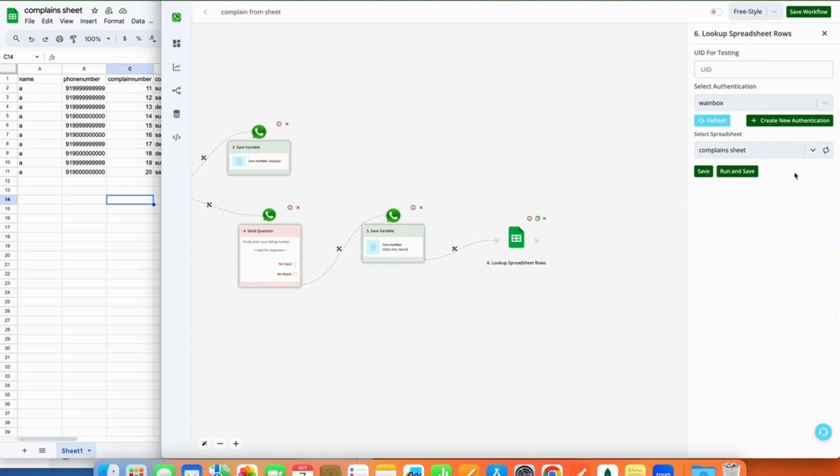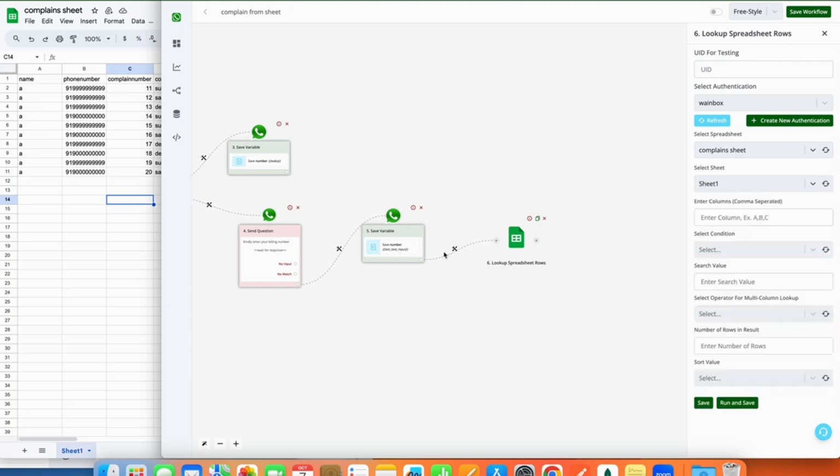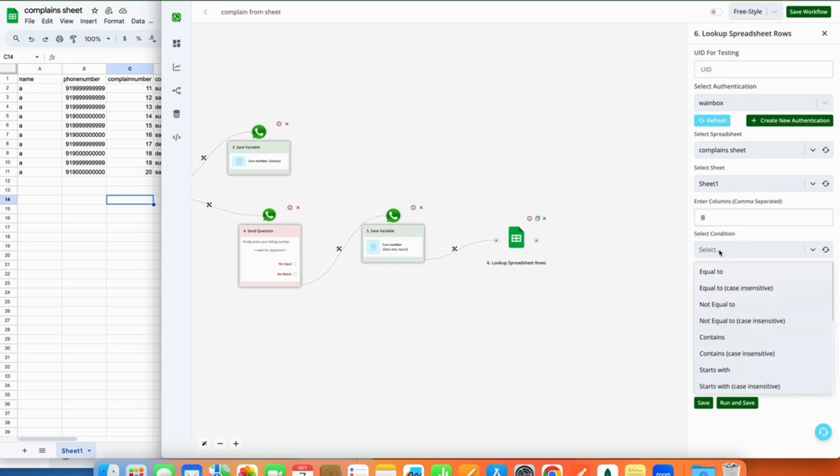Select the particular sheet. So you have selected a Google spreadsheet. Now one Google spreadsheet can have multiple sheets, so you need to refresh again. It will fetch all the sheets that you have and show them here in the drop down. Now we have the user's billing number with us and we need to search that in column B. So let us search it here in column B.